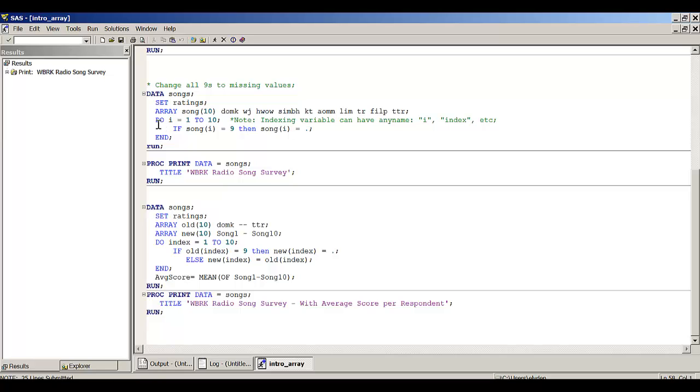And so if we were to go through this loop and we say do i equals 1 to 10, and note that the indexing variable can have any name. We could call it i, we could have called it index, so we could have said do index equals 1 to 10, doesn't make a difference. The first time we go through the loop, when i equals 1, it's going to be as if we're saying if song of 1, which is the same as the variable DOMK, equals 9, then song of 1 equals missing. Or as if we were saying, then DOMK equals missing.